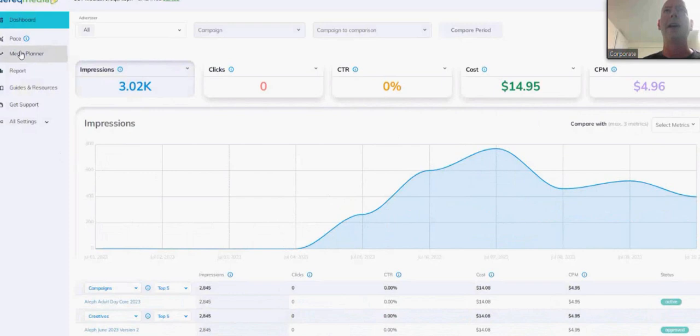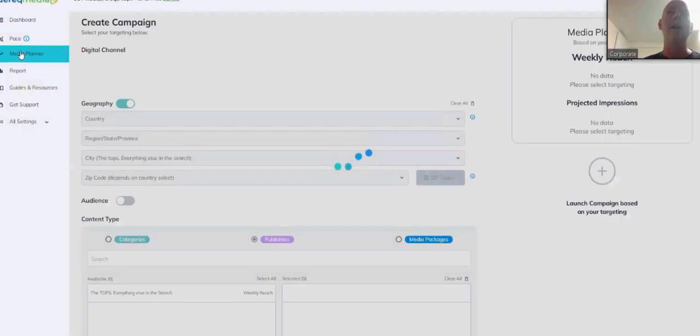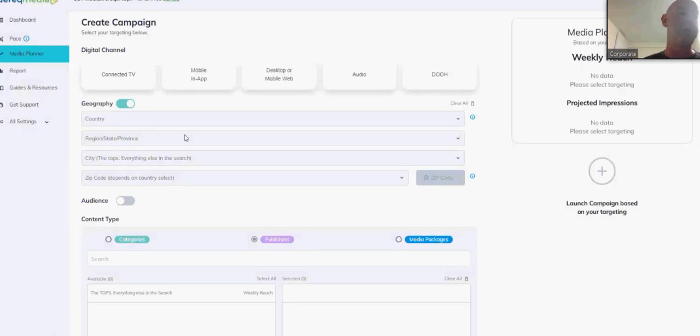Now what we built out was a media planner, and this is very good if you want to see what's available. You can do it by specific media channels. So we break it down into connected TV, audio. This is if you want to advertise on computers, desktop, or on a mobile website, on a phone or an iPad or a tablet. So that's a mobile web. So for instance, you go to ESPN.com. This would be if you want to advertise on an app. So for instance, the ESPN app.